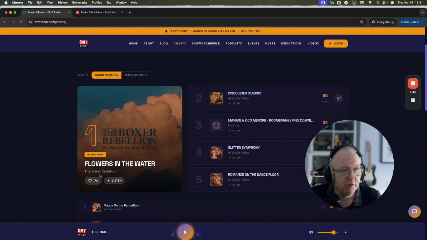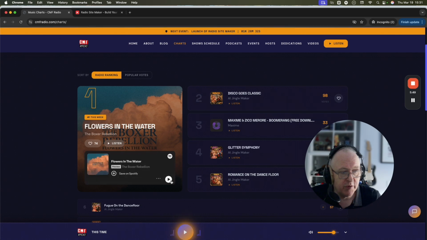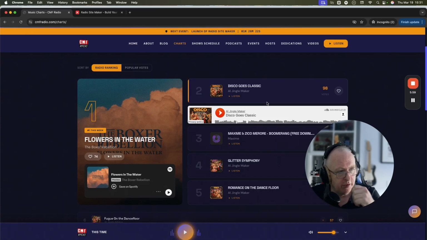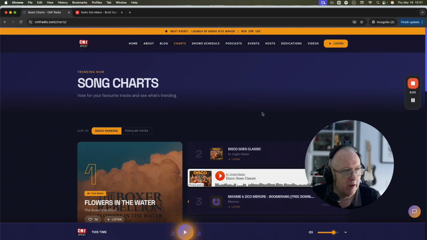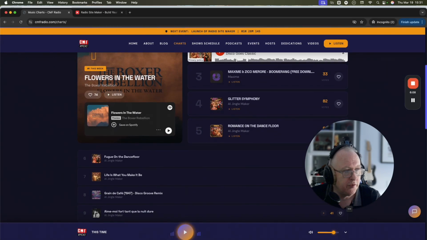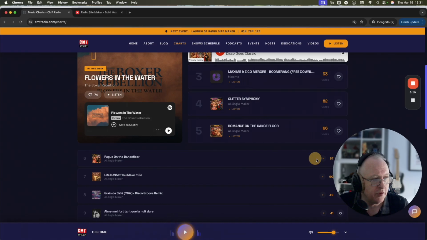You can connect the tracks to, for instance, here Spotify, and there will be a Spotify player. Or if you are on SoundCloud, you can also connect it to a SoundCloud track, and you will have on the visitor side a player for SoundCloud. And there is also a feature for the visitors to vote on the tracks.